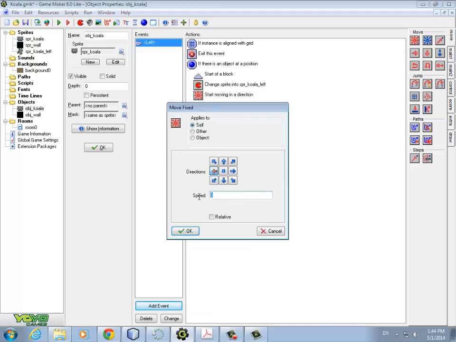to the left at 5. Now you've got to make sure that this number you put in for speed divides evenly into 40, which is our grid size. If you choose a value that doesn't evenly divide into the grid size, then you're going to have a lot of problems with koalas getting stuck on walls and things like that. So we're going to say 5 here.